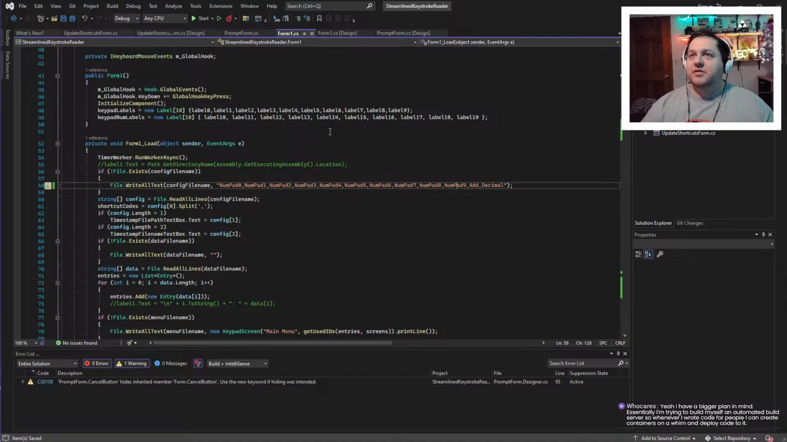Bigger plan in mind. Essentially, I'm trying to build myself an automated build server, so whenever I write code for people, I can create containers on a whim and deploy code to it. Ah, okay. See, I am a sucker for a good automation process.